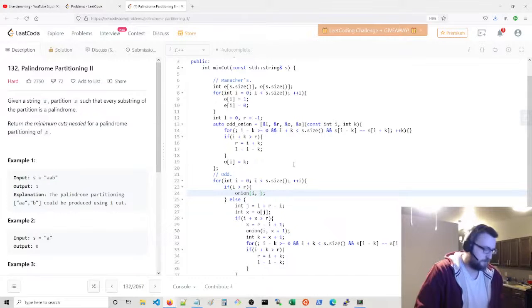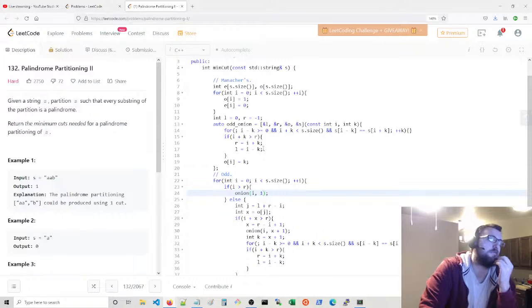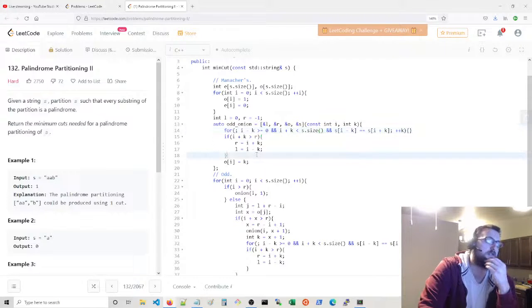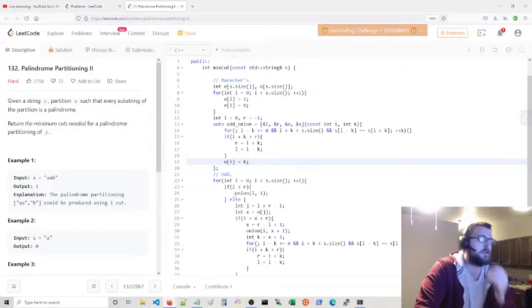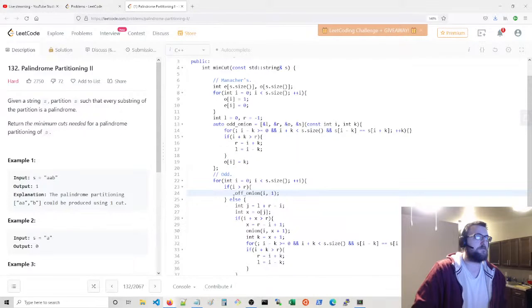Yeah, I mean, you can start k off at 1. That's fine. This just tells us how many loops failed or how many loops succeeded. So for odd loops, we always have at least one loop.